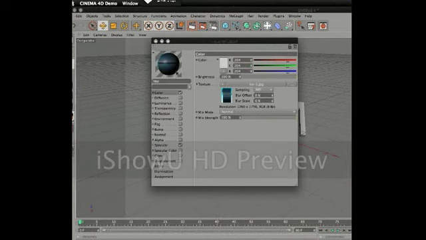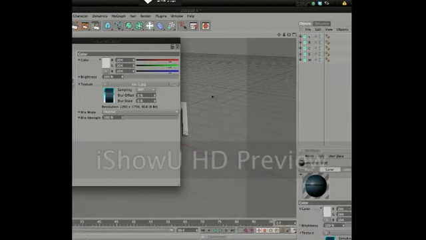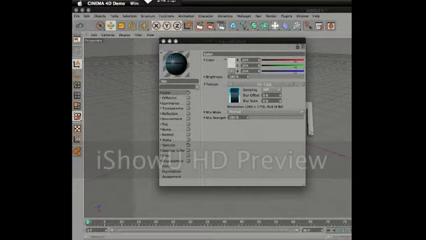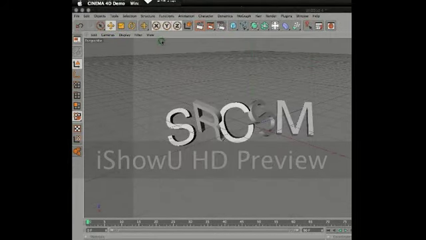Alright, and see how it's there? It's up there now. That's all you gotta do. Now just mess with the specular, which should be checked too. That's just automatic. So exit out of that.